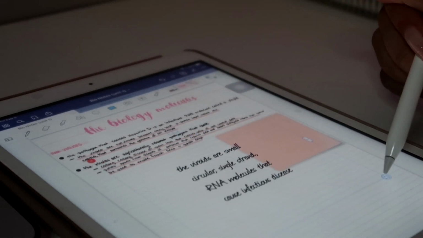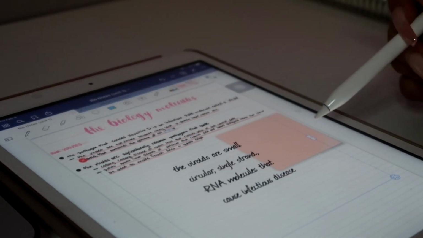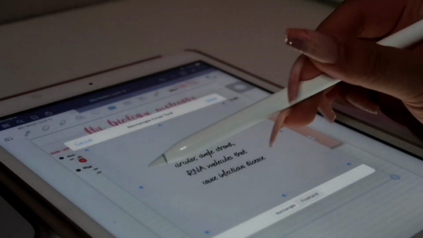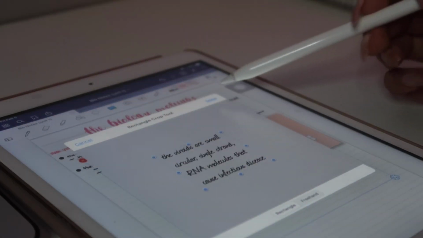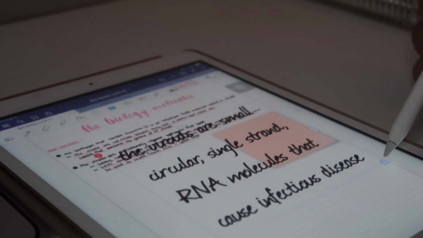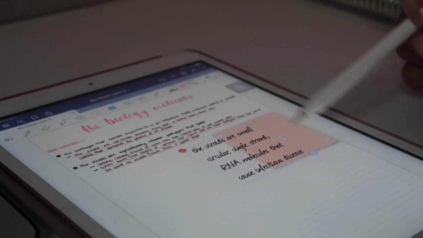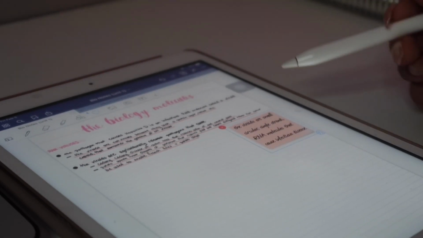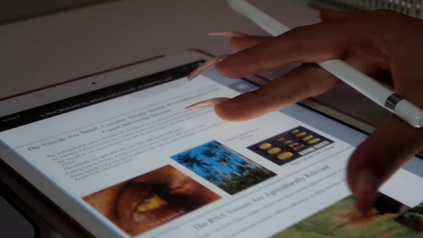Alright, so you see we just have the text right here. I'm going to crop it. Alright, and then we're going to resize. And we're just gonna place the text right here. There we go. So here is the slide that I'm looking at.